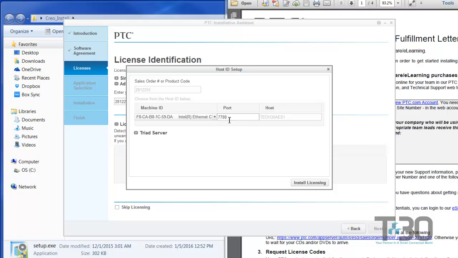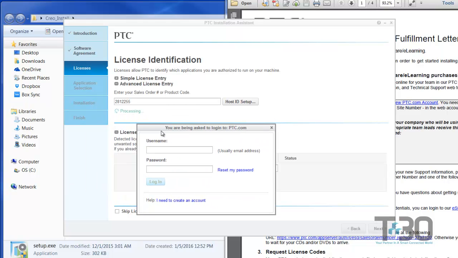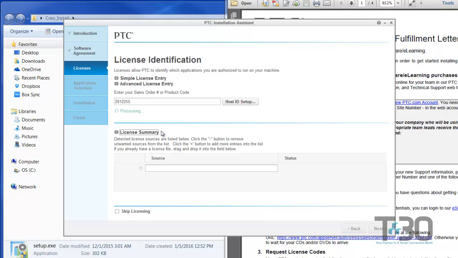So just verify your port 7788, and this will be the host name or the name of your machine, and hit install licensing. Now this will take a couple minutes. You first need to actually log in, so go ahead and do your login here. I think that was wrong. Okay, there's my login. So this will take 1 to 5 minutes.